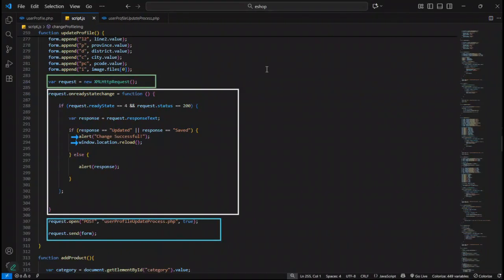As you can see, in the next step we have var request assigned to new XMLHttpRequest. This creates a new XMLHttpRequest object, basically a tool that helps JavaScript talk to the server without refreshing the page. This is the technique called Ajax.